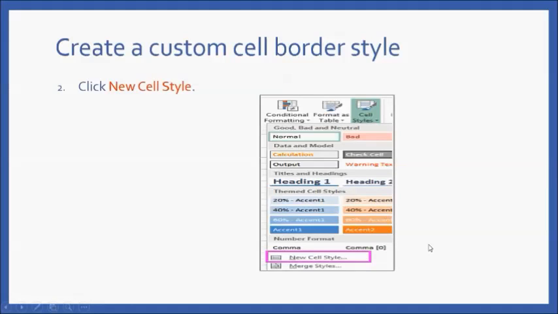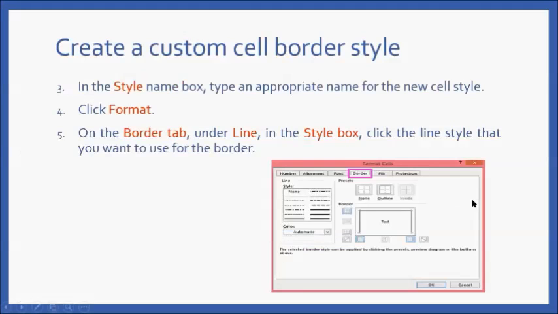So, create a custom cell border style. Click New Cell Style. These are the options. We have here at the bottom part, New Cell Style. That is the button that you are going to click. And then in the Style name box, type an appropriate name for the new cell style.